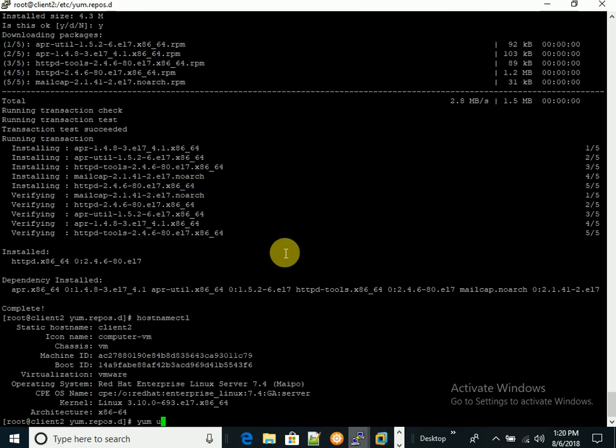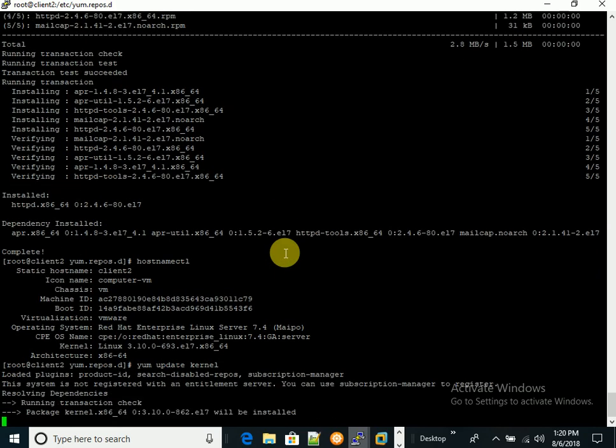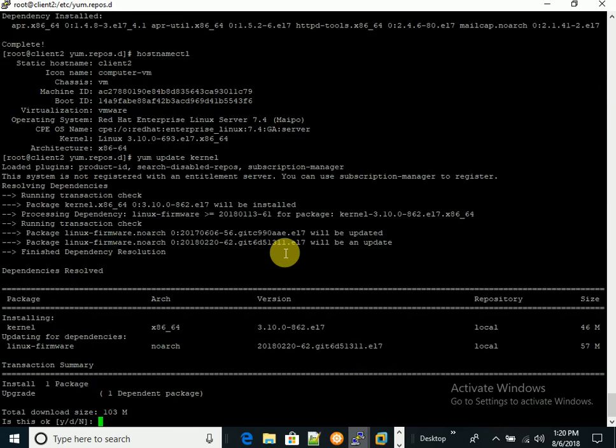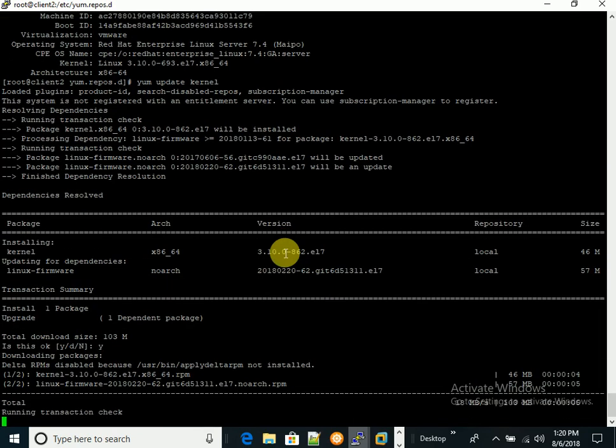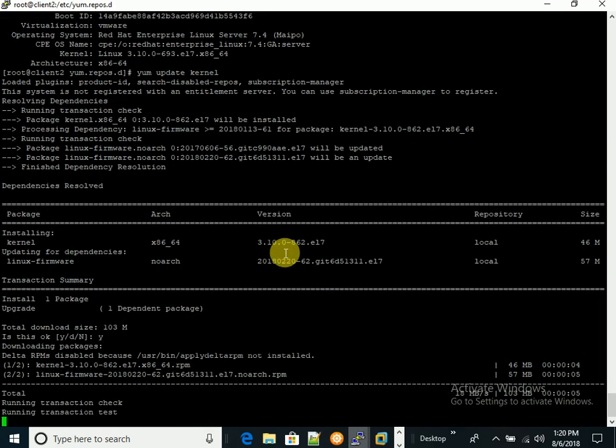So I'll update the OS, not just the kernel. So update the kernel. See, it will take 862. Installing kernel with the dependency kernel-firmware. So our kernel installation is happening. So 862, it's 7.5. Once installation is done, I can see the latest kernel after reboot.